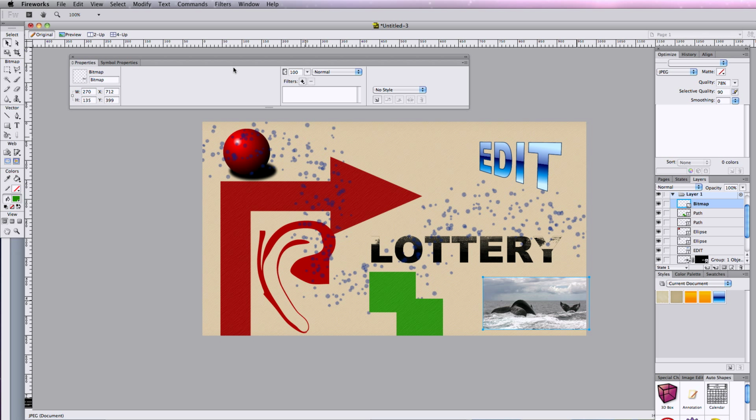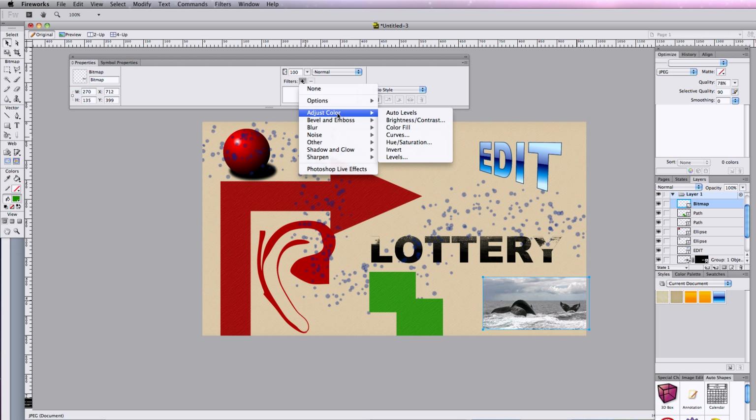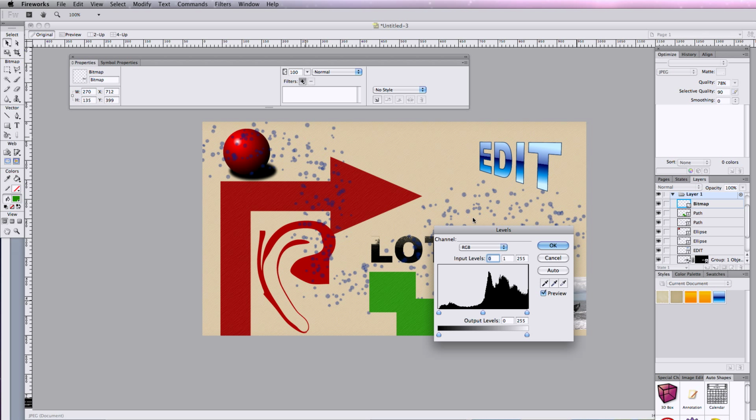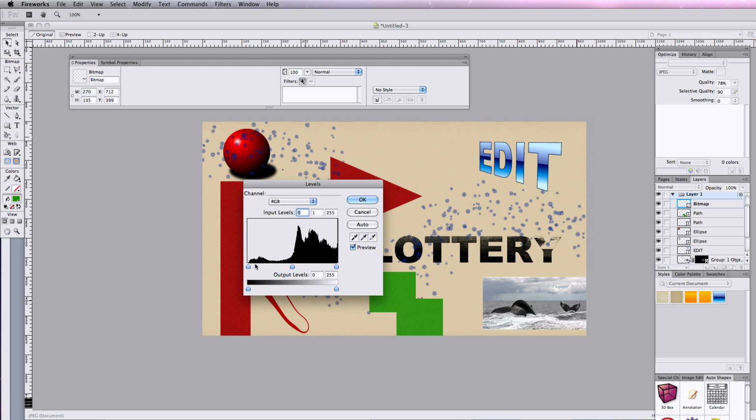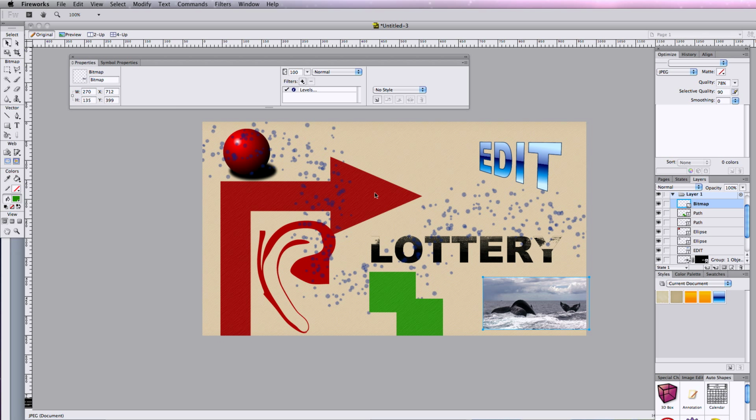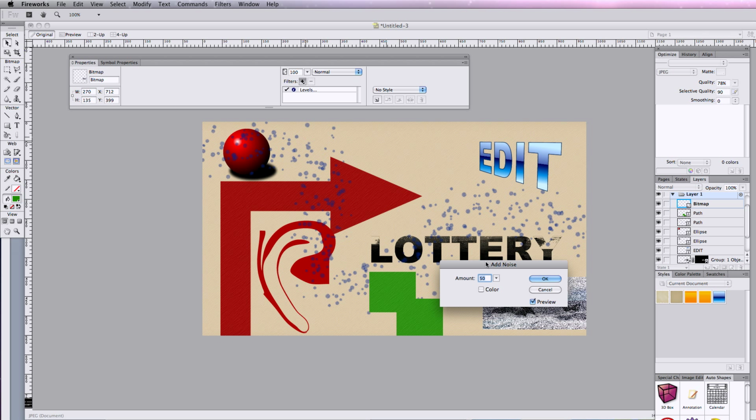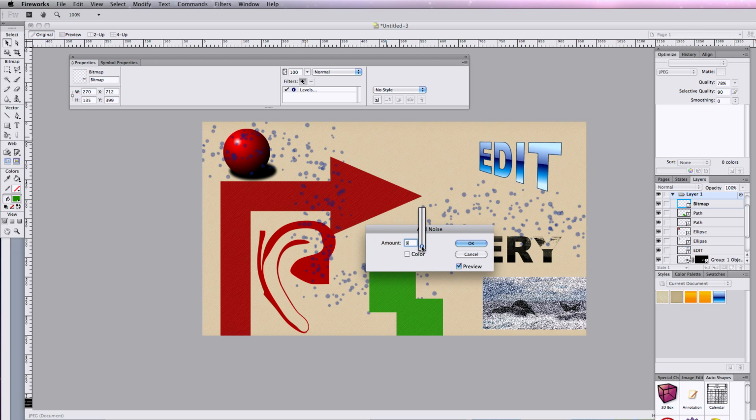But for example, if I want to simply adjust the levels, I've got the same tools as Photoshop, and maybe I'll make this a little darker. Maybe I want to pump the blue up a little bit on that picture. Any number of things that I can do. If I wanted to add some noise to it, that's a bit much, but you get the idea.